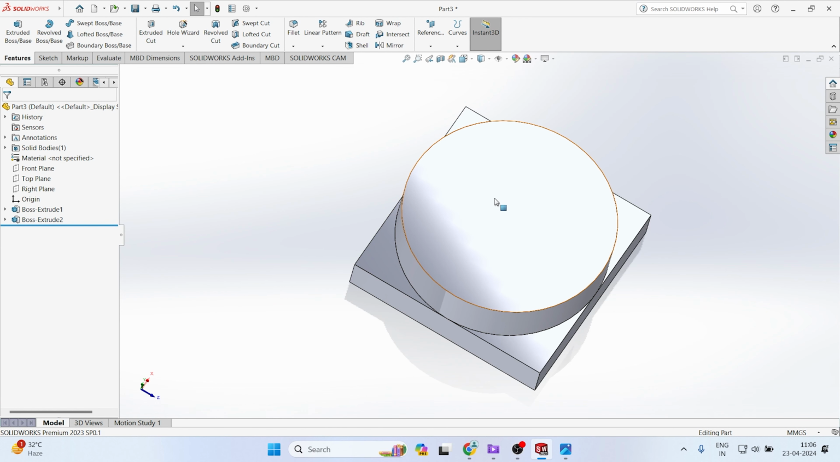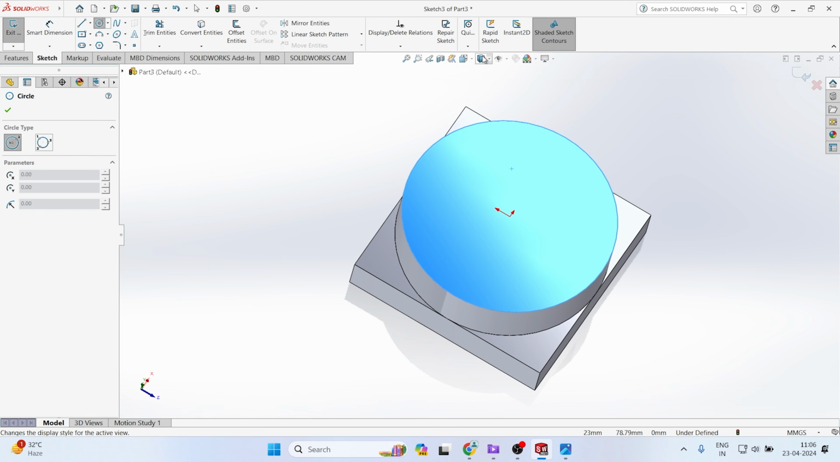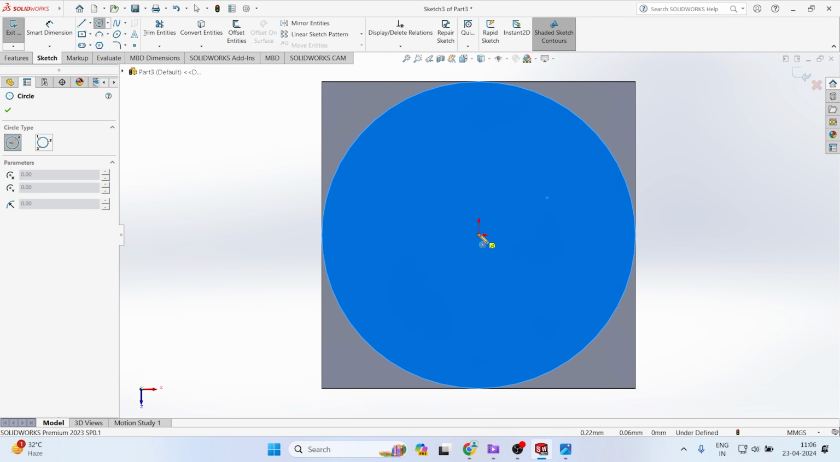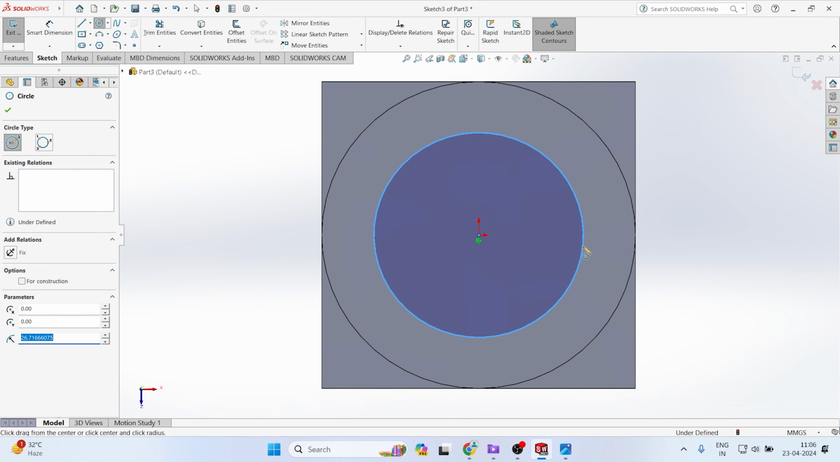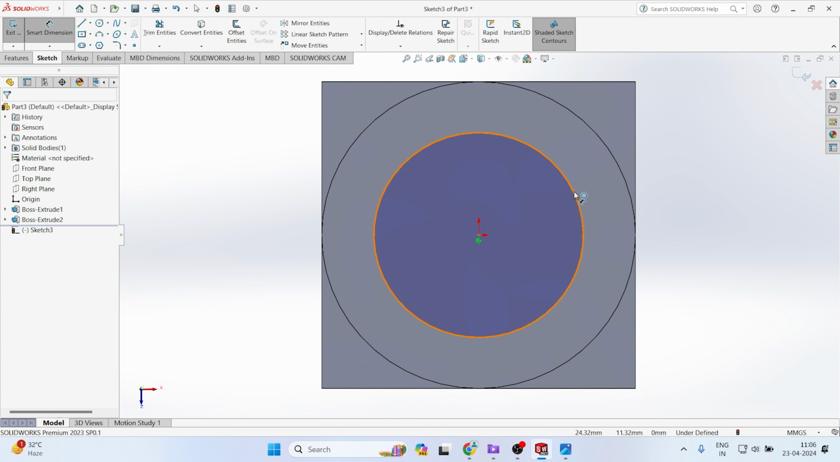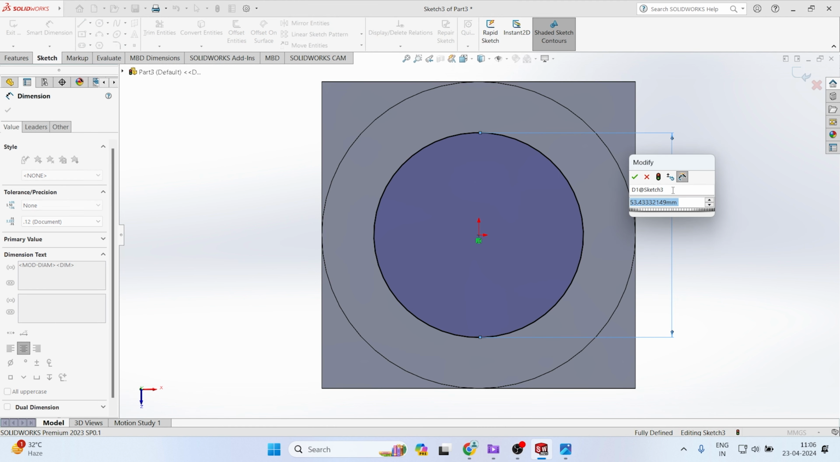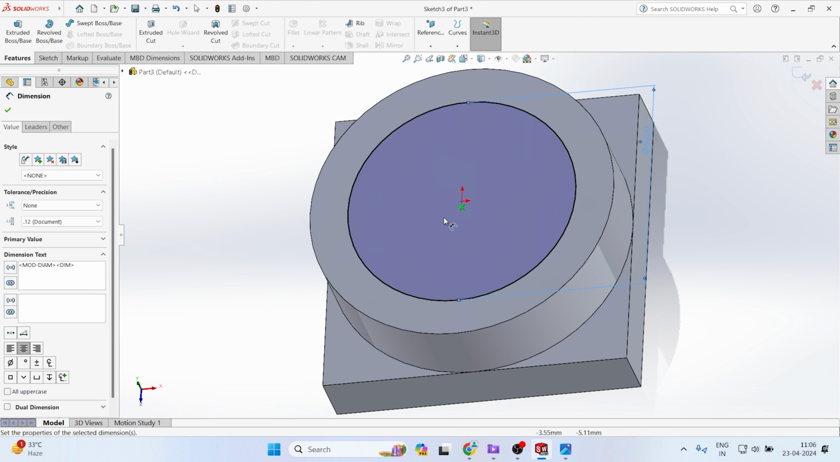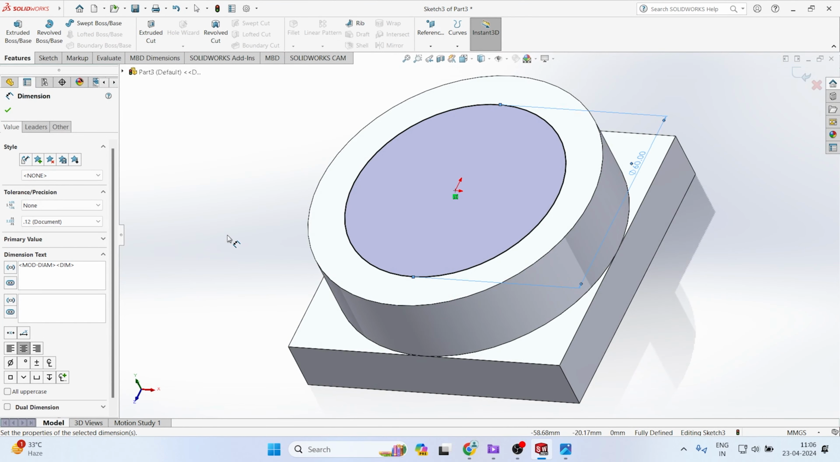For that, select this face of this extruded circle. Go to the sketch, select this circle, go to the normal plane, and drag the center point, and drag anywhere. Give the dimensions. Diameter is 60. So for that, put here 60, and now we have to cut this circle up to the 20 mm.